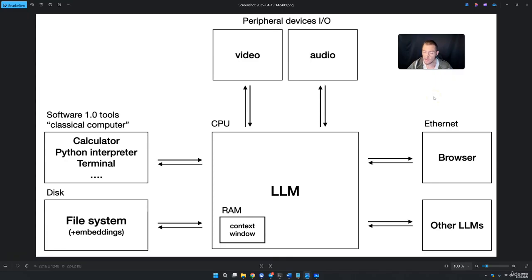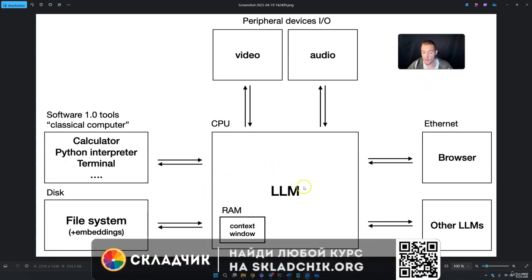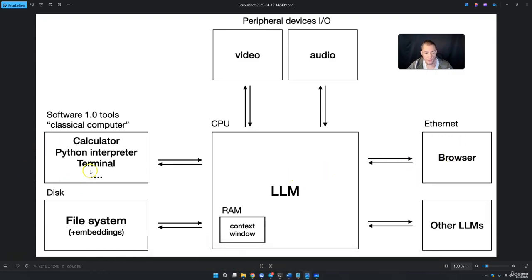Andrej Karpathy tells us that LLMs are something like the new operating system, and on the LLM runs everything that we want. We can browse the internet. We can use different tools like a calculator and so on. We can write different files, we can read different files, we have the vector store with our embeddings and so on. But right now, just one single LLM works here.